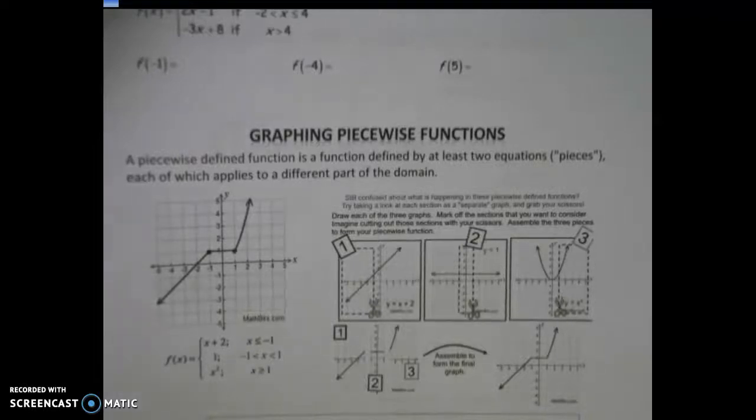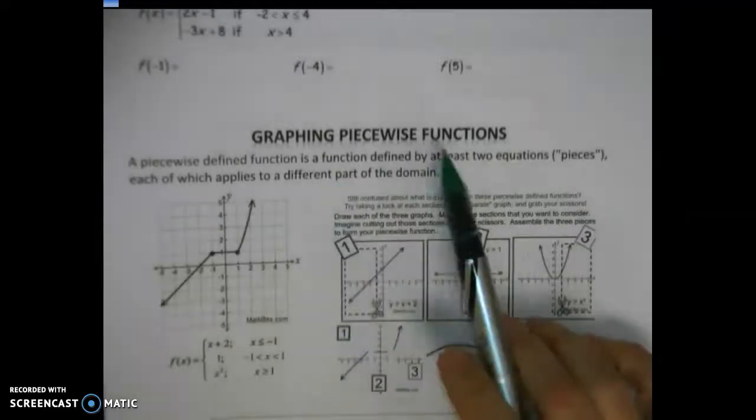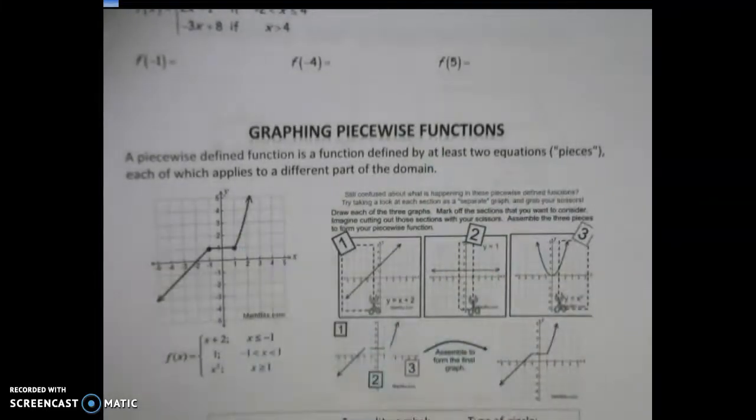Hi everyone, in this lesson we'll be graphing piecewise functions. So in the last lesson we evaluated piecewise functions, so you already know that a piecewise function is a function defined by at least two equations or pieces, each of which applies to a different part of the domain.